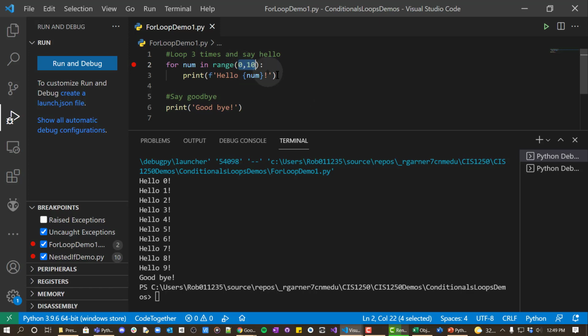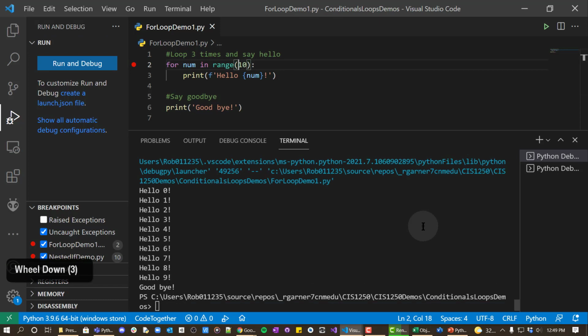And in fact, you can kind of do the same. You can do this too. Let's see what happens if we just put range 10. We get the same thing. And so if you don't put a start, it assumes 0.